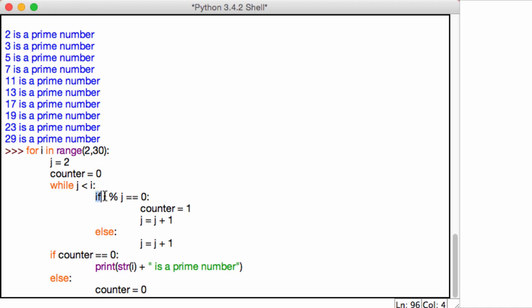Then we're checking if i is divisible by j. Now if i is divisible by j, we're setting counter to 1. And when we set counter to 1, that means the number is not prime. It's a no-no. We don't want this number to be added to our list of primes. And in any case whatsoever, if it's divisible or if it's not, we want j to increase by 1 since we've already checked if it's divisible or not.